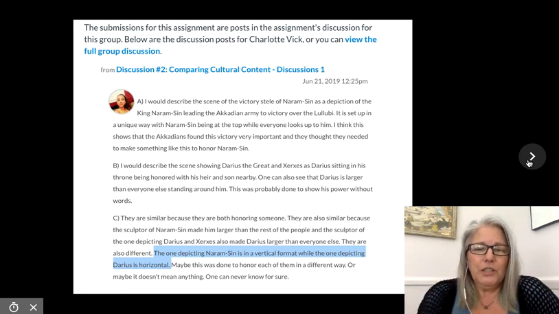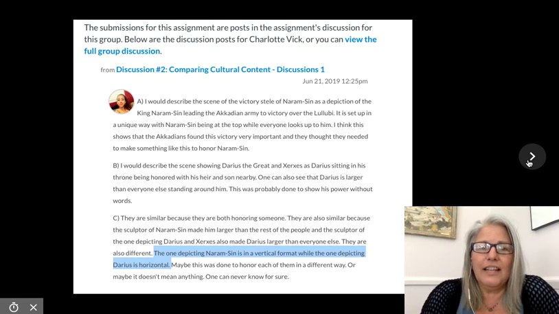So even though that's a really simple, small detail, Charlotte picked up on it. And I think it made an interesting point that sometimes artists play on us in a lot of different ways in order to create the message that they want. Even something as simple as horizontal and vertical formats can be really powerful.